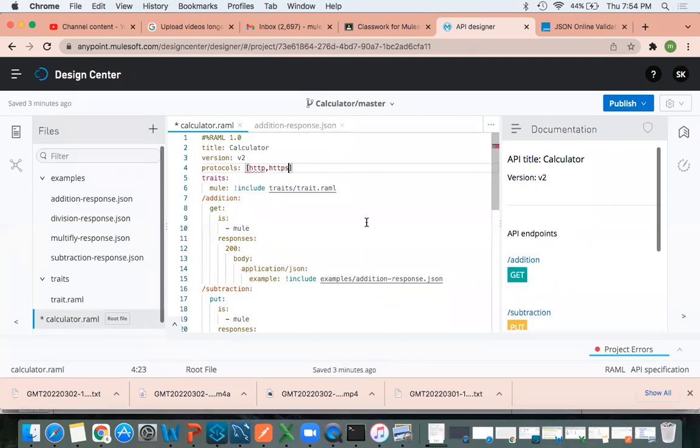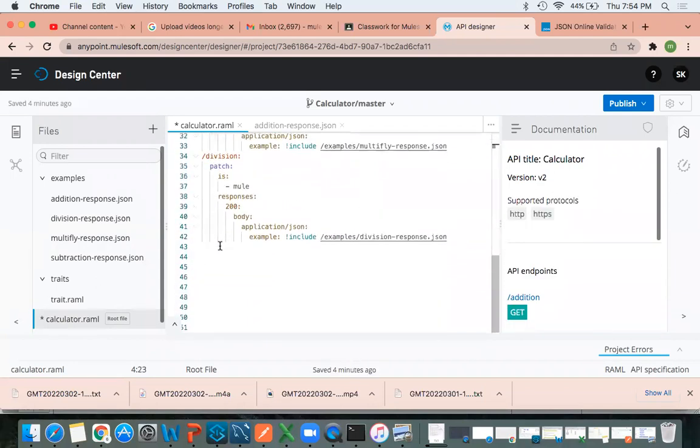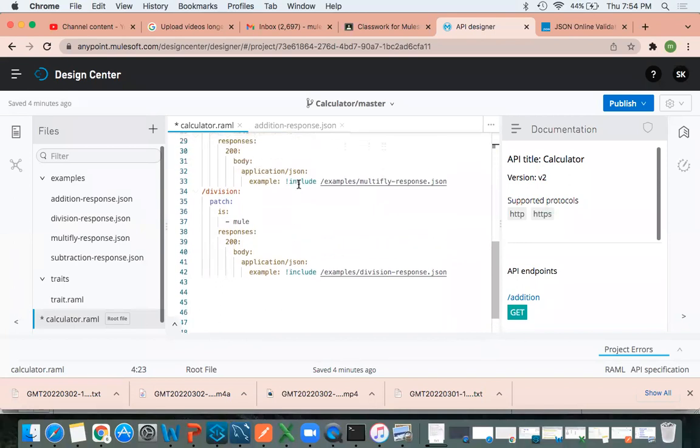See, now there is no error. See, now 42. Still, I want to reduce my code.